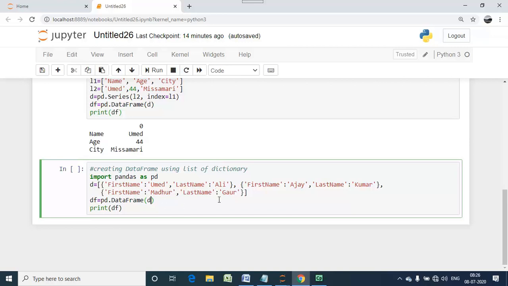These are three dictionaries, combined in square brackets, that is a list. After creating this, we can create a data frame using the command pd.DataFrame, and we have passed the parameter as a list. Okay, just run it.